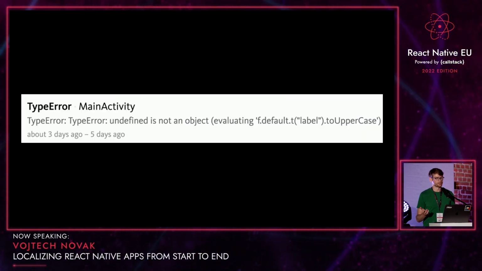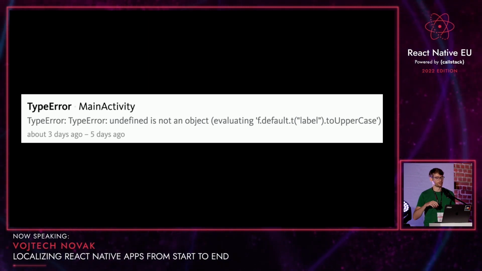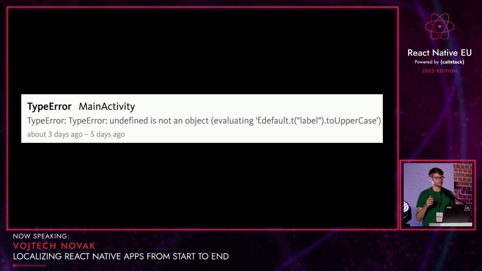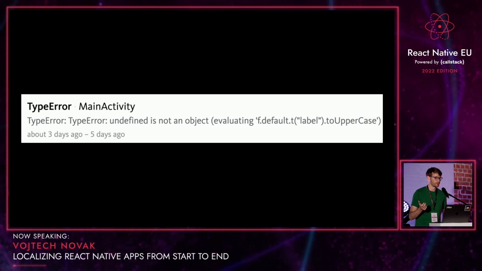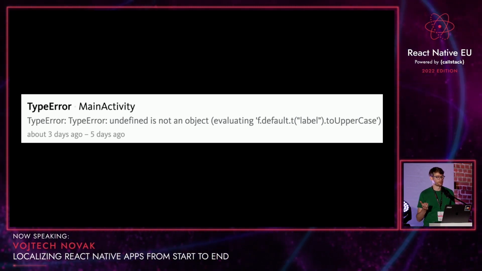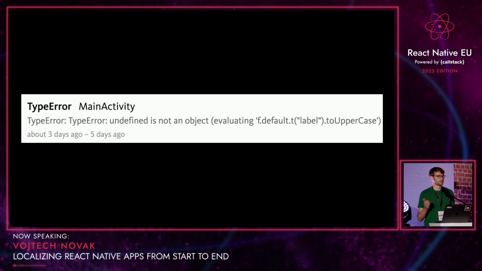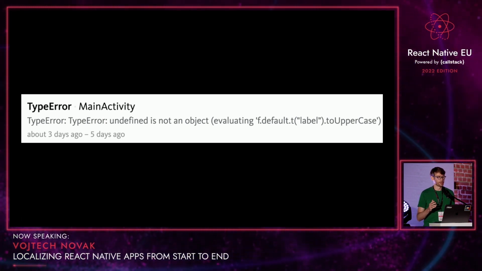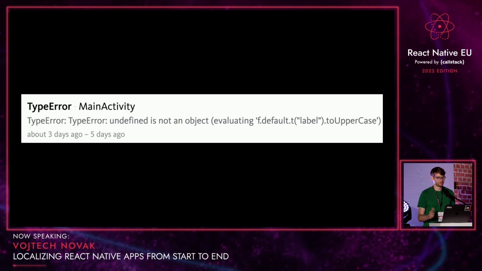Another example is, you're trying to localize some string and then maybe call some string method on it. But the string is not there, and it ends up with a runtime crash. This is probably the worst thing that can happen to you, and I don't even know how it happened to me, but in theory, obviously, it apparently can happen.